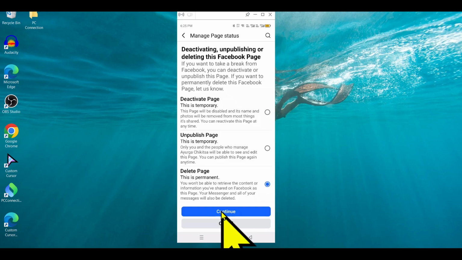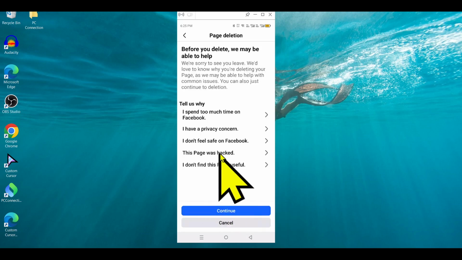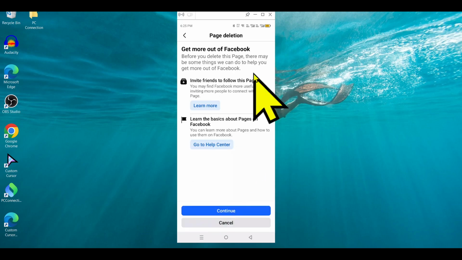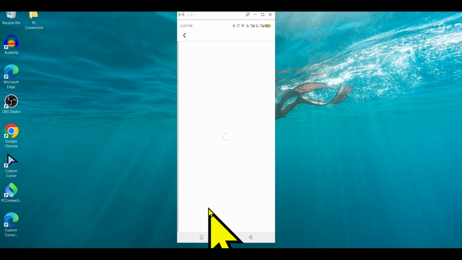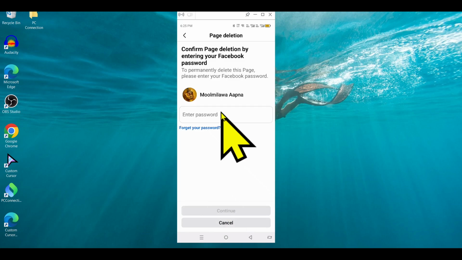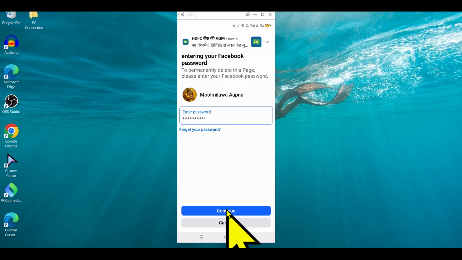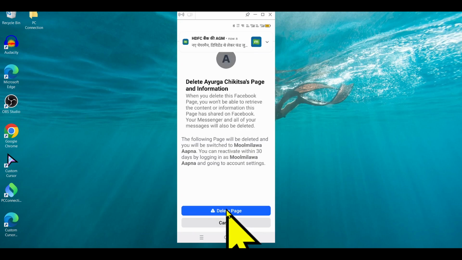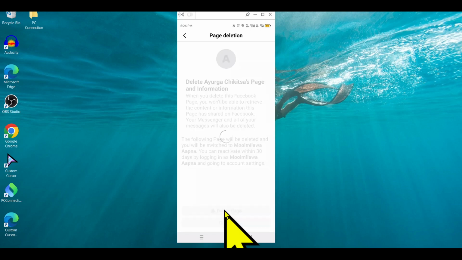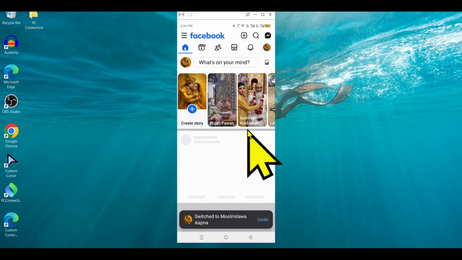Choose this option and press continue. Choose any cause option and continue, and continue. Here input the password, the profile password. Okay, I put in the password, so click continue and delete page. Sure, I deleted the page, the page name. This is Aurea. Wait a few seconds, and your page is permanently deleted.